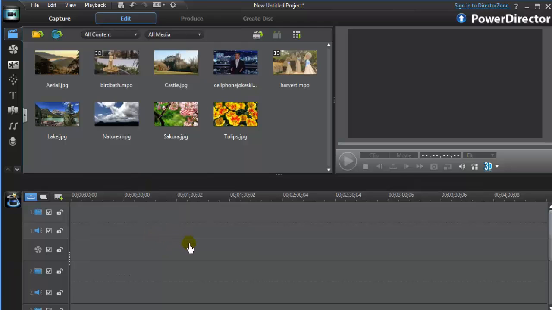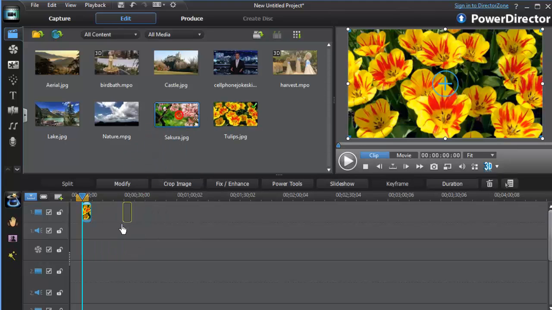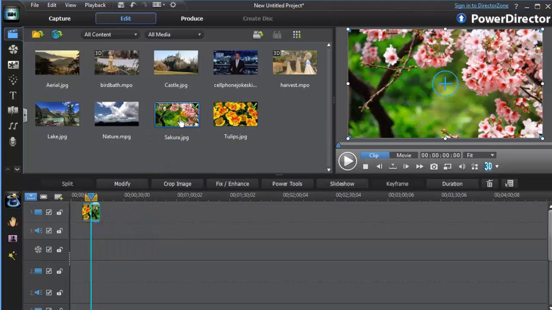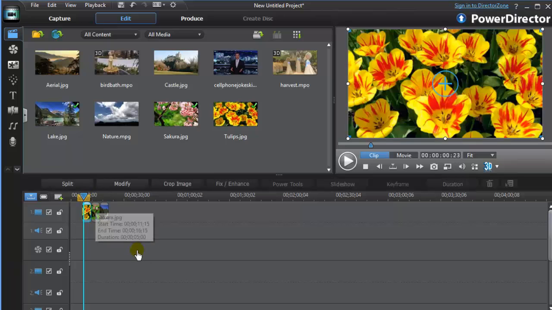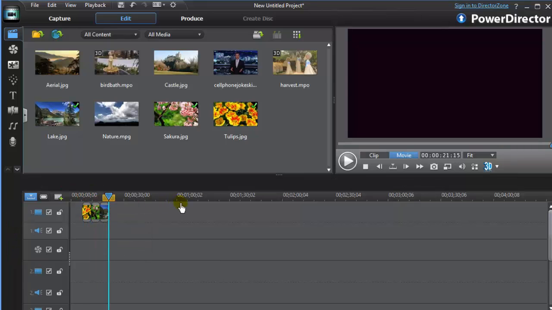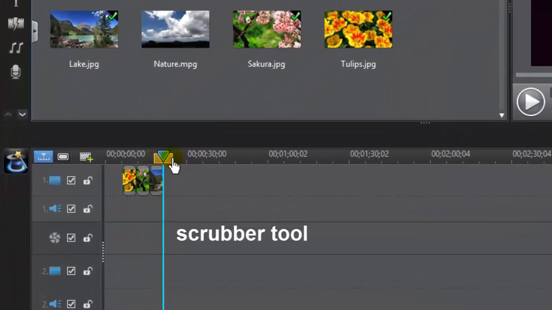Now what I want you to do is just play around with this a little bit. Bring some of the pictures down into the timeline, bring them together, and then take a look at some of the different areas. Start with your scrubber. This little blue line right here, as it goes back and forth, is called your scrubber. I'll be telling you from time to time to move your scrubber from one place to the other, and you can do that.